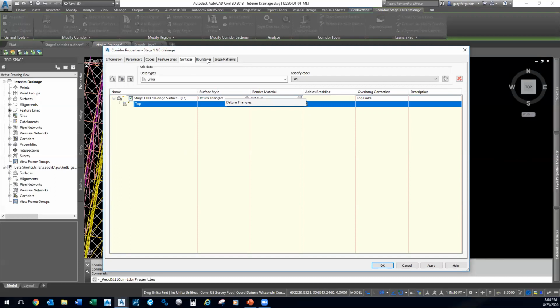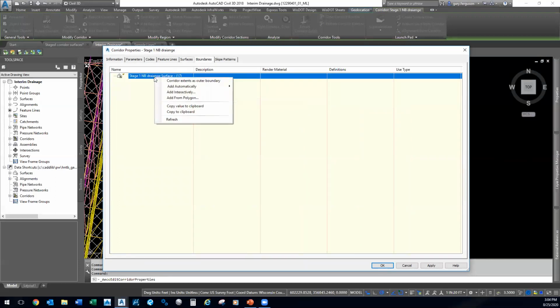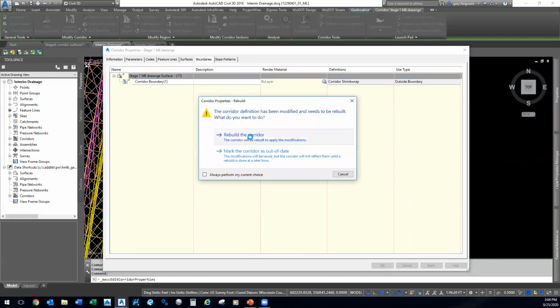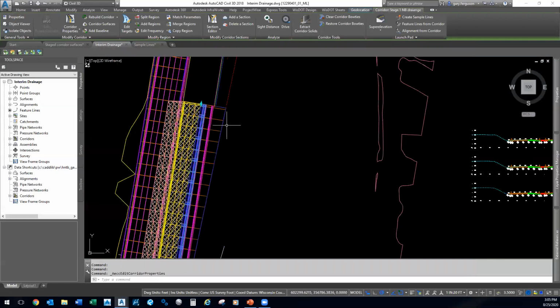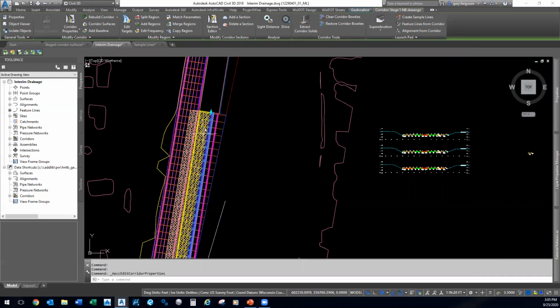Okay, now all I need to do is add a boundary. And since the corridor extents represents what I want to create as a surface, I'll just add the corridor shrinkwrap and rebuild the corridor. And you can see we have the surface created over here.